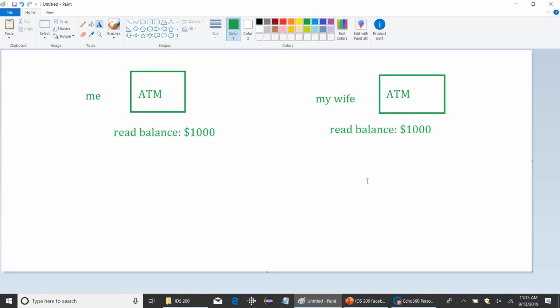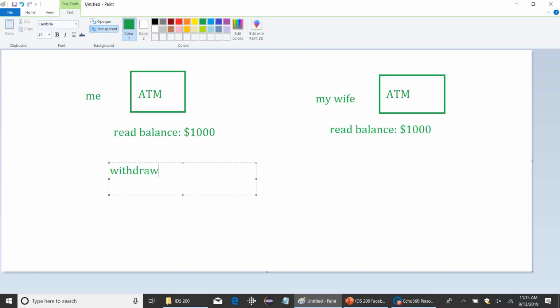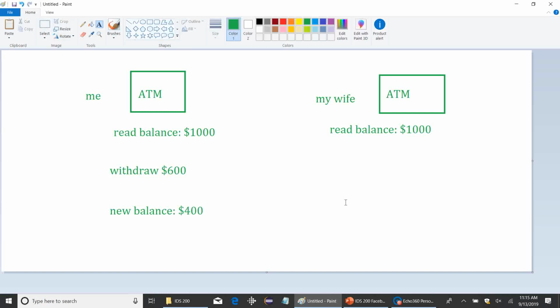Okay. Well, in isolation, suppose we both want to withdraw money, and suppose our max withdrawal amount for the day is $600. Well, I launch an operation, withdraw $600, and what should happen before anything else happens in the system, new balance goes down to $400, right? That's what should happen. But suppose at the precise instant I initiate my withdrawal, my wife does exactly the same thing. Okay? She also withdraws $600 from the account.